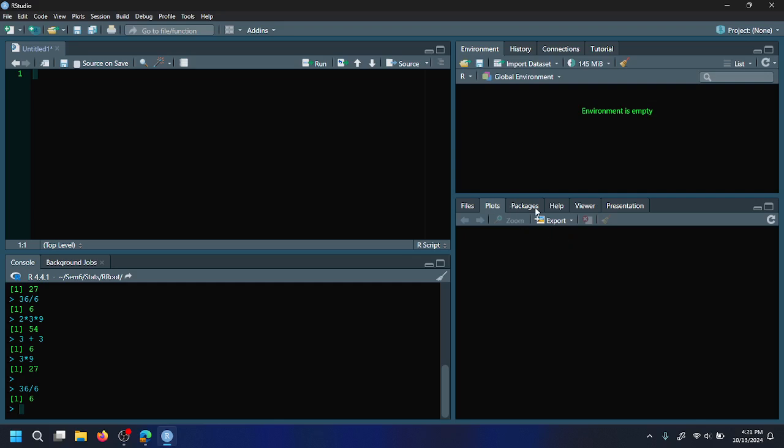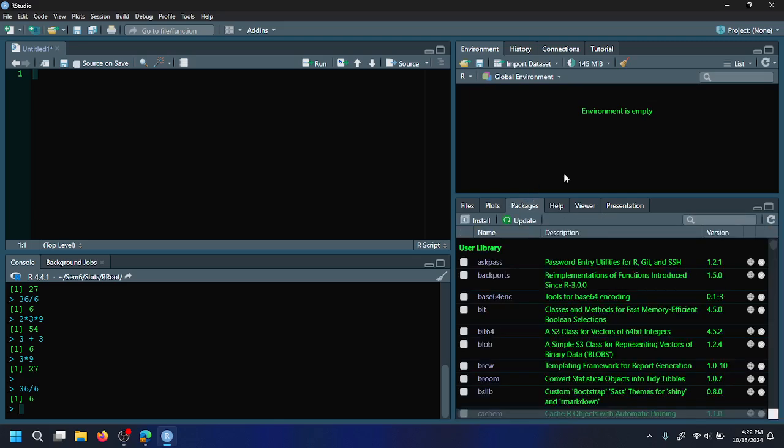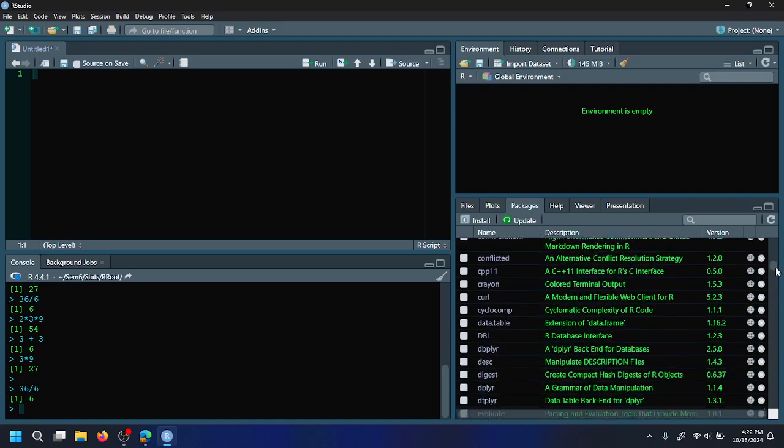The Packages tab here will list every single package I have installed on my computer. And this will differ depending on your installation, depending on the packages you have. And in this case, we can install new packages and update existing packages right from this window. And we can actually scroll to see the packages I have installed.